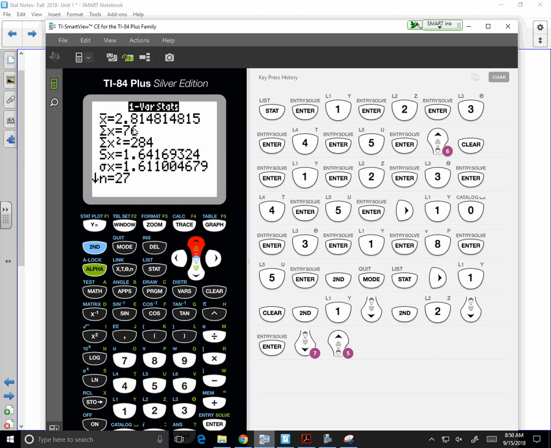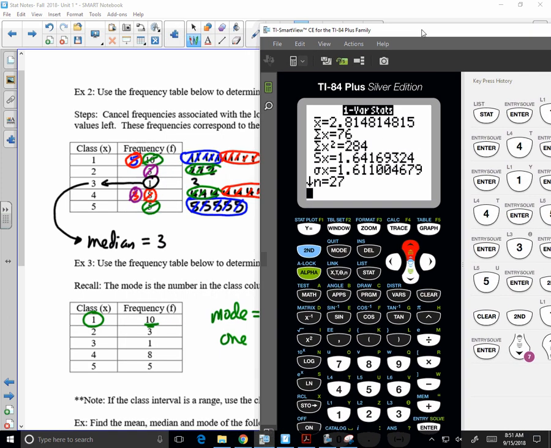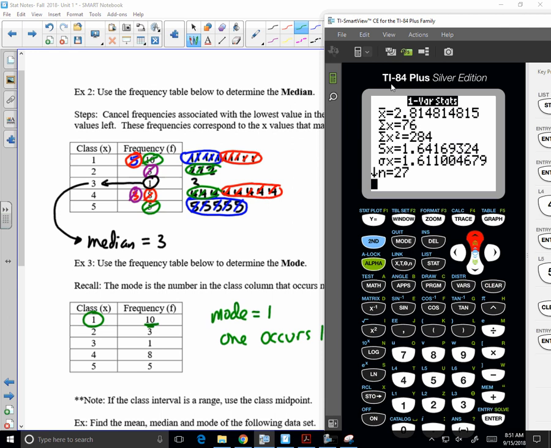So anyway, a lot of stuff here. Let me just talk about what some of these things are. The x bar we already know. The summation symbol just means you're adding things. The sum of x means that I just added all my x values. Like the 1 occurred 10 times, 2 occurred 3 times, and 3 occurred once, and so on. If I added all of these numbers, it would give me a total of 76.